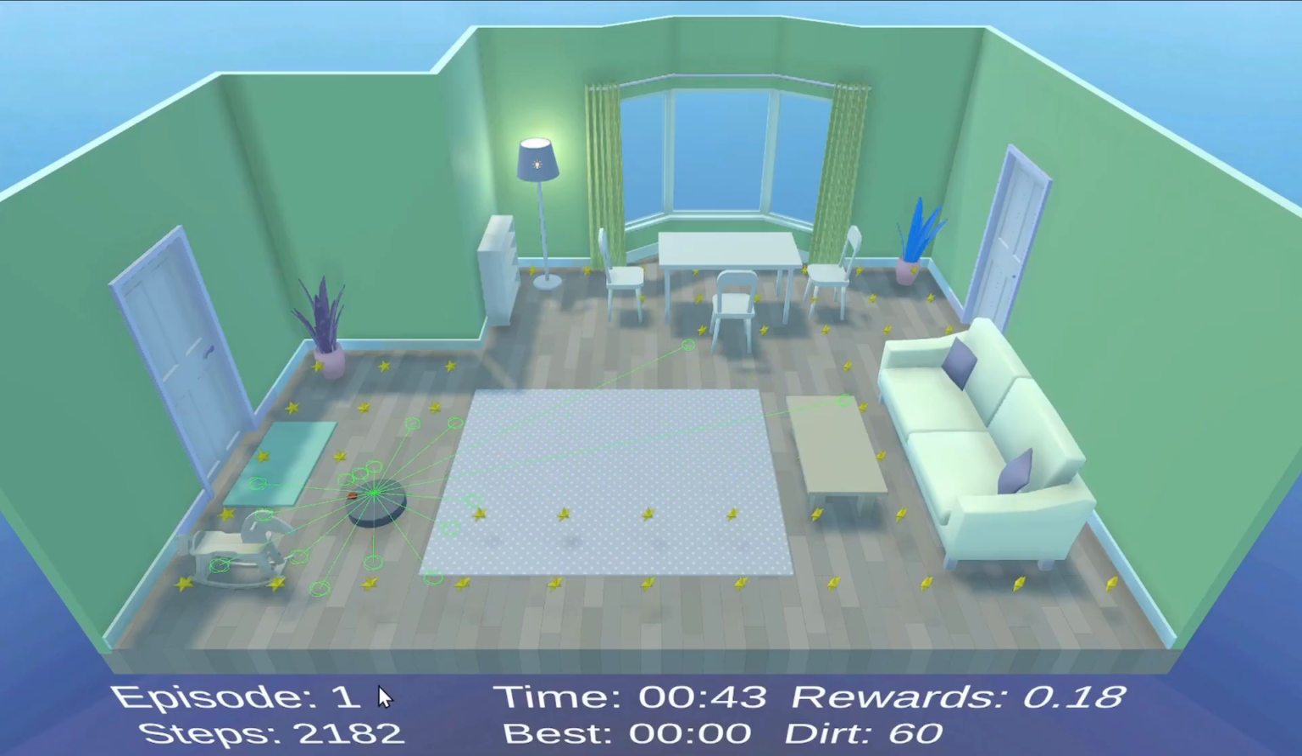Now let's look at the stats at the bottom here. Episodes represent how many times the robot has attempted to clear this room. The step count is how many actions the robot has taken. Not moving also counts as a step. We do have a limit on the max number of steps per episode. I think I set it to 5,000, but that number could be adjusted.